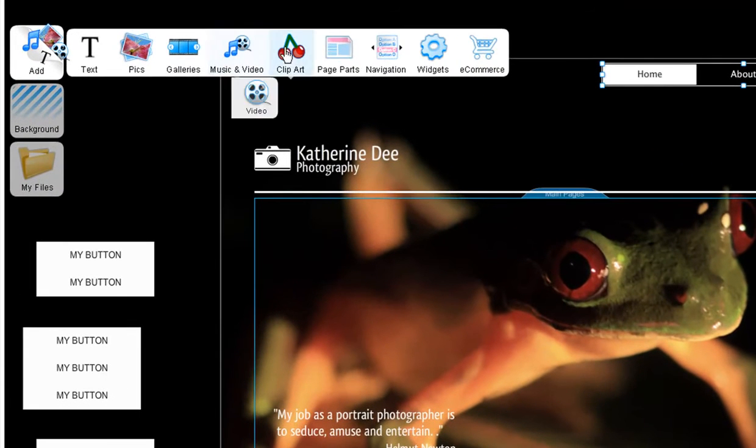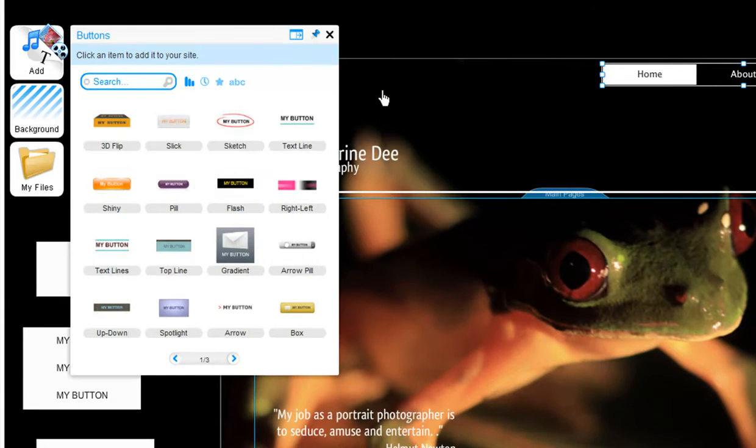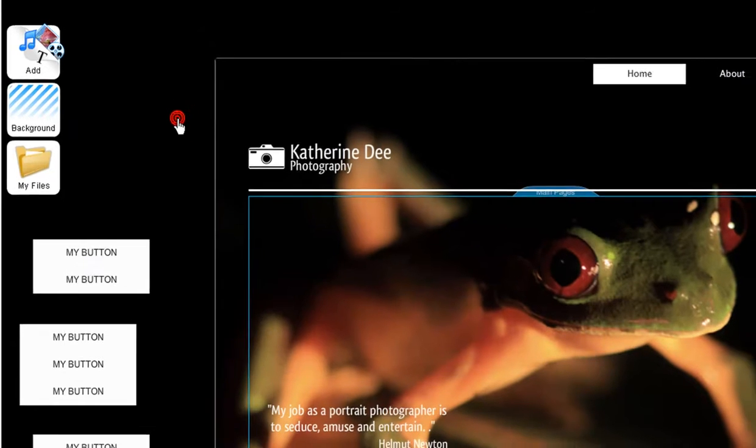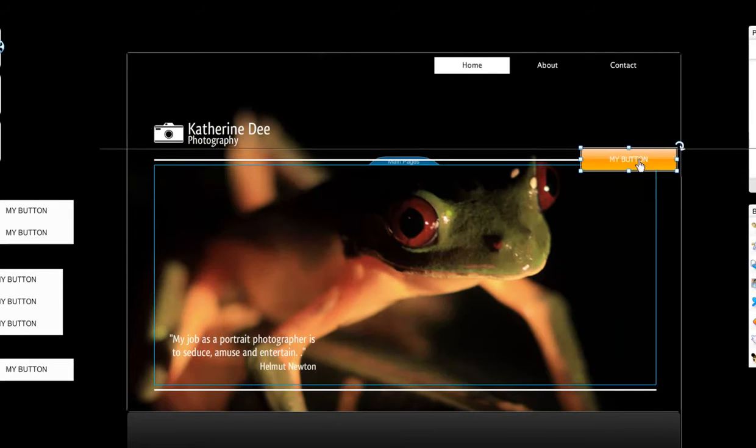Click Add, Navigation, Buttons. Choose the one you like. Now add as many buttons as you want in your menu.